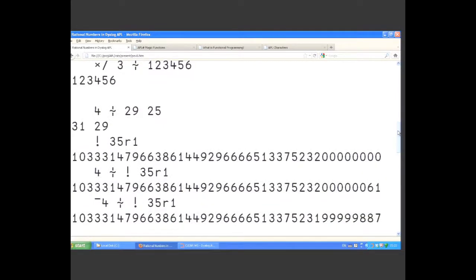So let's do a biggish number, factorial 35 as a rational number. And you find the next prime after that is that. And minus 4 prime gets you to the next prime smaller than the argument. So these 2 primes bracket this number.